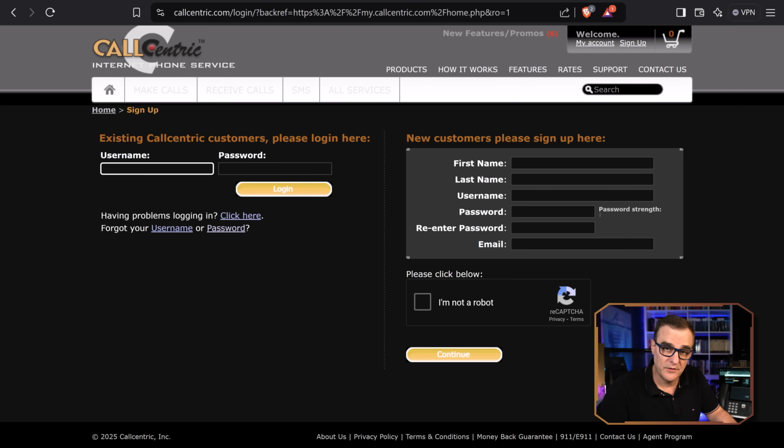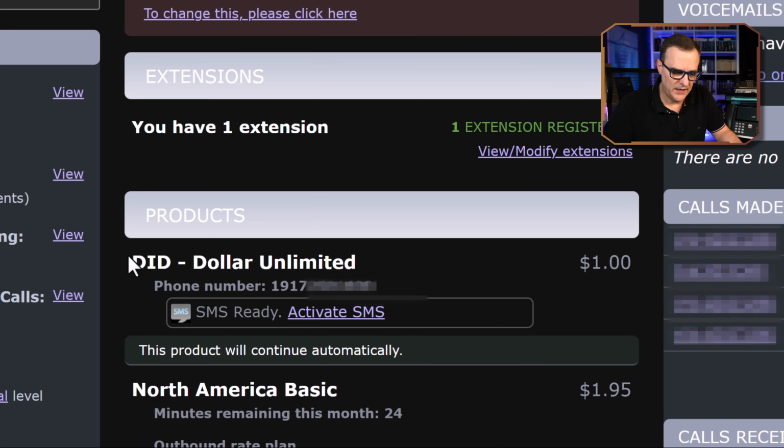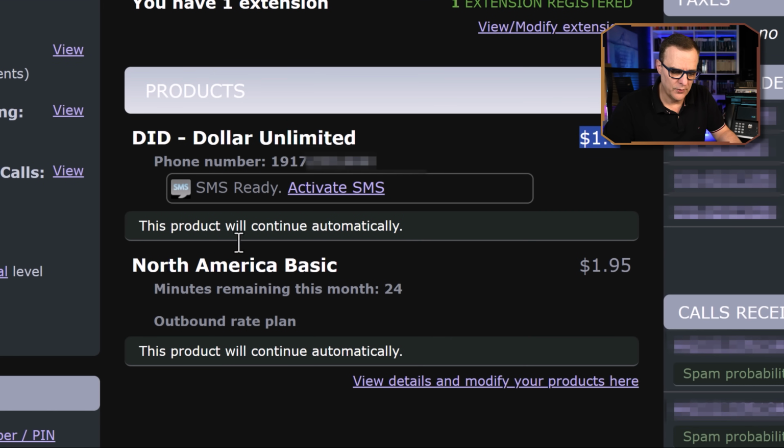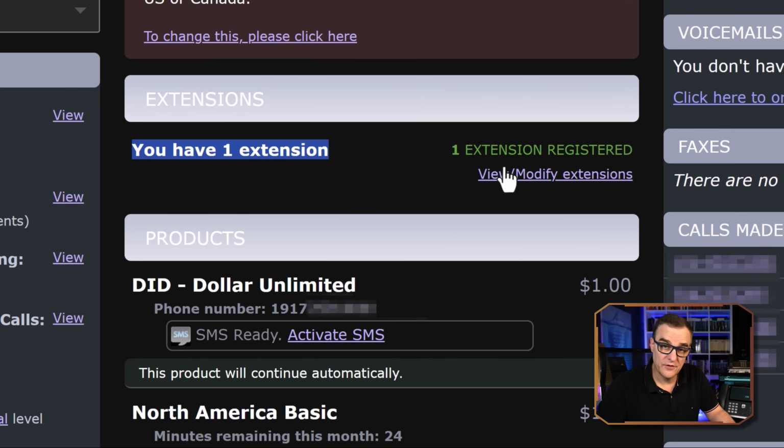The next step is to set up your SIP trunk provider or your SIP service provider. And in my example, I'm using CallCentric. So in CallCentric, what I've done is I've paid for a DID, or direct inward dial telephone number. This is the telephone number, costs $1 a month. And I've also paid for North America Basic, which allows me to make a certain number of telephone calls to American telephone numbers.